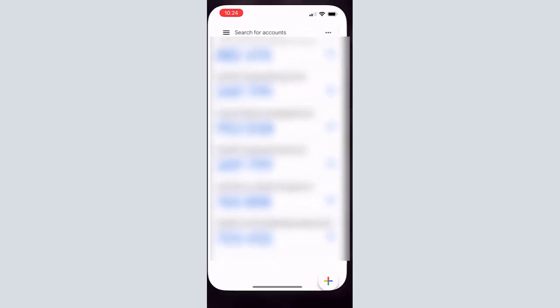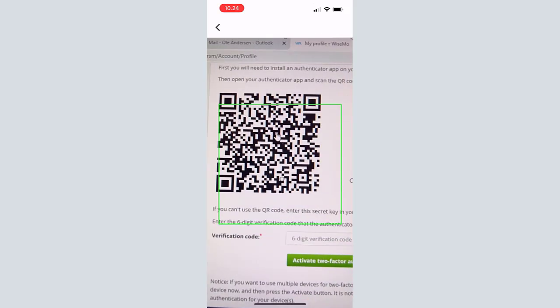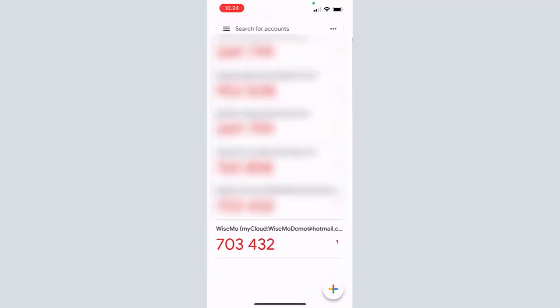I have installed Google Authenticator app from Google Play. Open the app and click the plus sign. Select Scan a QR code. This will start the camera. You might have to allow the app to use the camera. Then hold up the camera so you see the QR codes. When the QR code is red, you have the account in the list.